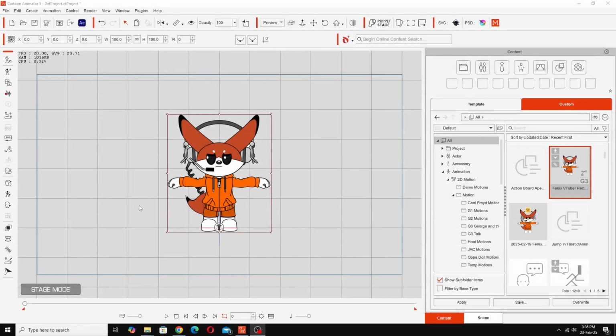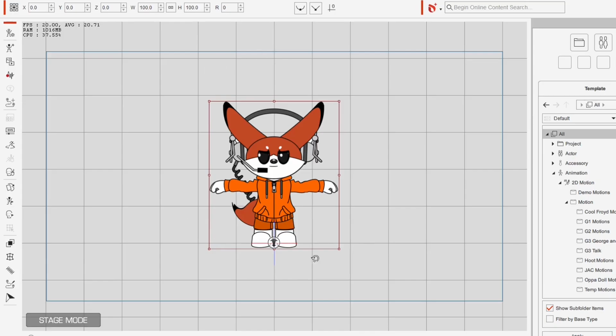So in this video, what I'm going to do is set up a completely custom Puppet stage for doing a Puppet Live performance using my Fenix character here that I rigged up for an XP Pen video in the past, and this character was specifically designed to be a live streaming avatar type character.